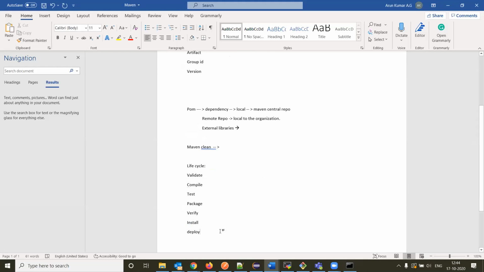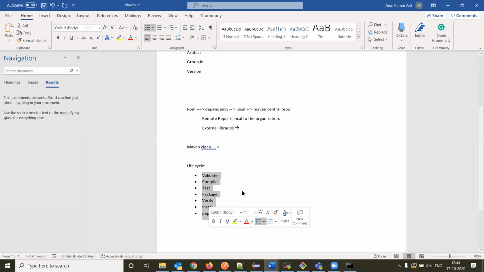Guys, everything will start with a small letter. Everything will be small letter. Okay. So these are the different phases of the life cycle in Maven.